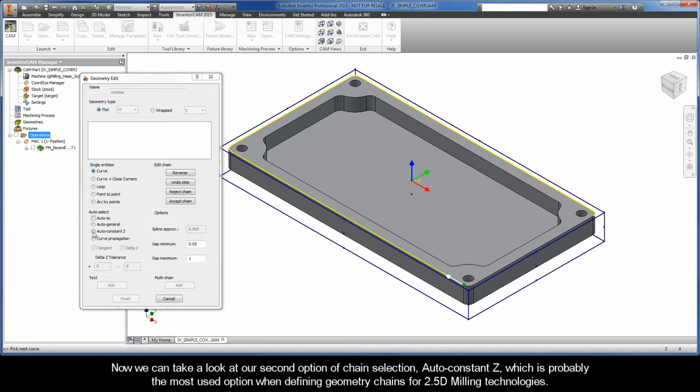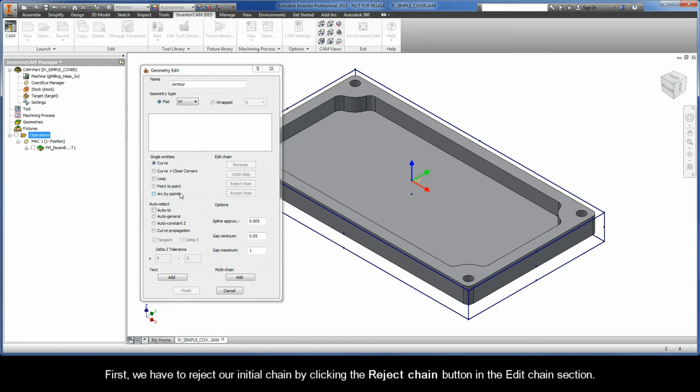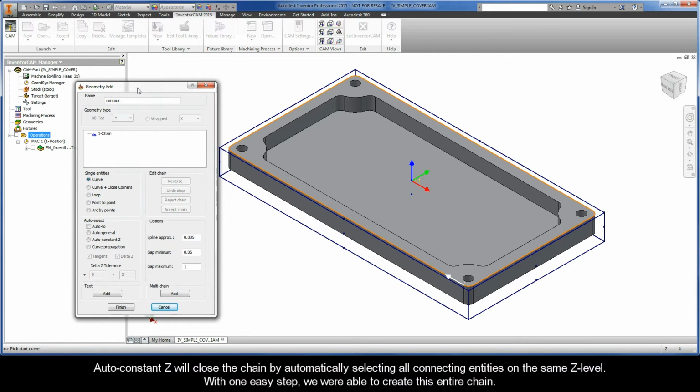Now we can take a look at our second option of chain selection, Auto Constant Z, which is probably the most used option when defining geometry chains for 2.5D milling technologies. First, we have to reject our initial chain by clicking the Reject Chain button in the Edit Chain section. Let's start again by picking on the top edge of our target model in the Graphics window. Using the Geometry Edit dialog box, select Auto Constant Z, and then click Yes to accept the selection. Auto Constant Z will close the chain by automatically selecting all connecting entities on the same Z level. With one easy step, we were able to create this entire chain.